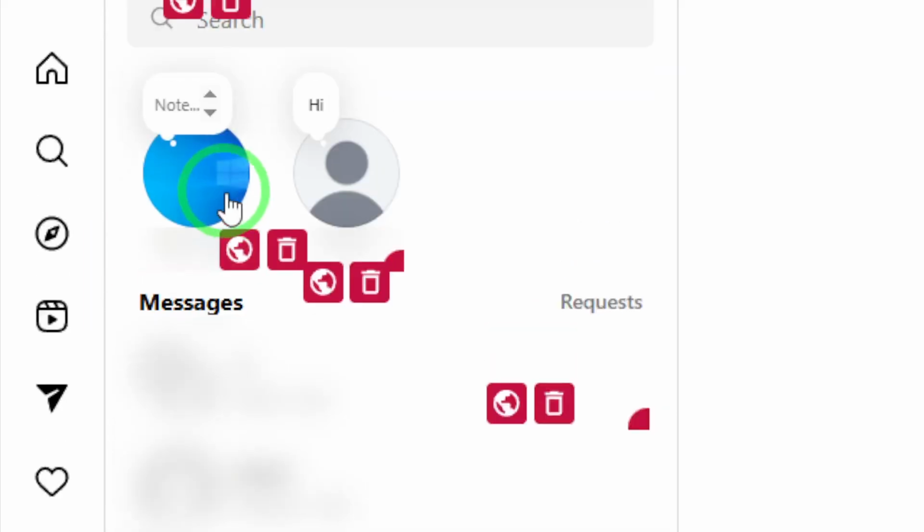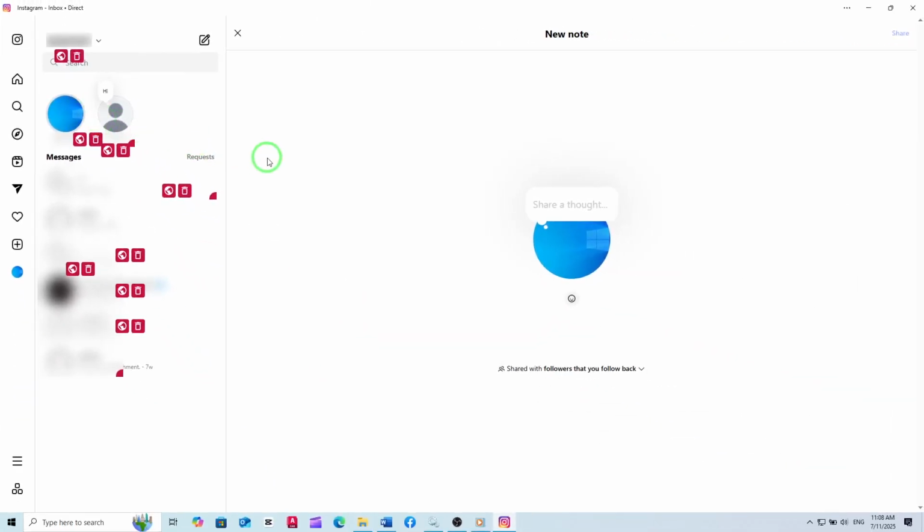Next, you'll see your current note at the top of the Messenger screen. Click on your note to start writing. This is your chance to share whatever message you want, whether it's a quick update, a shout-out, or something fun to engage your followers. After writing your note, it's time to decide who will see it.